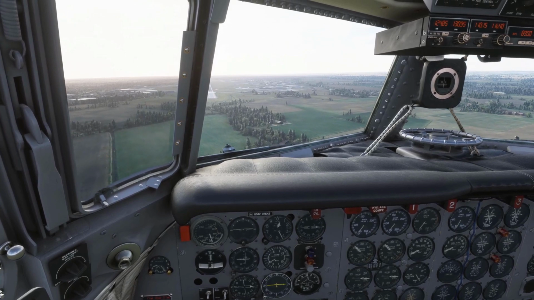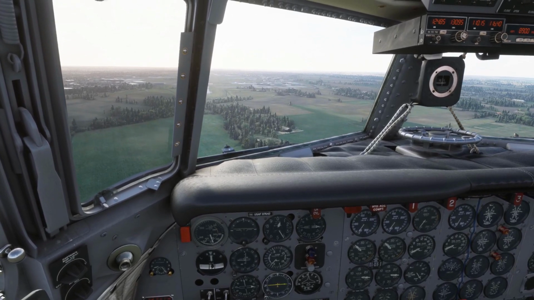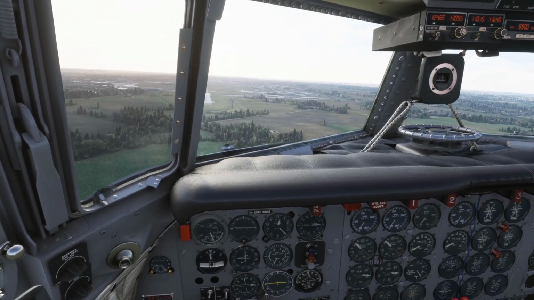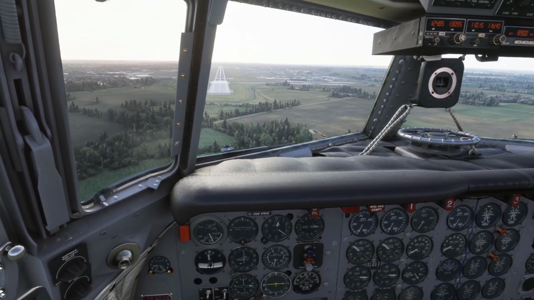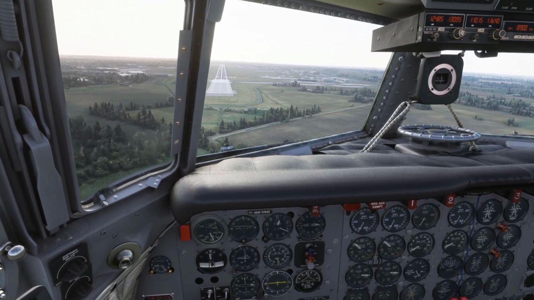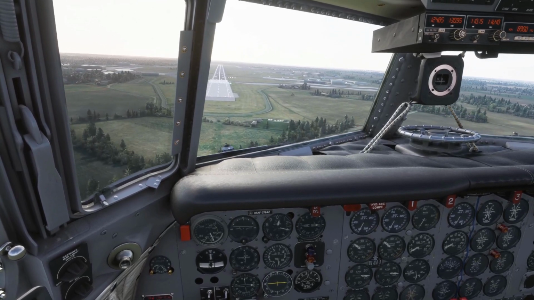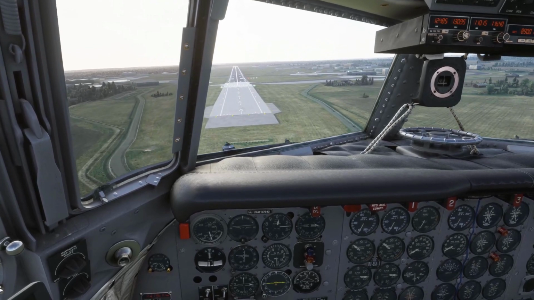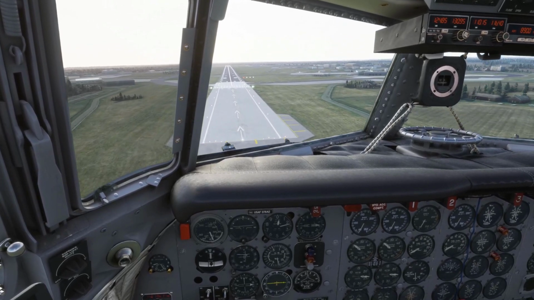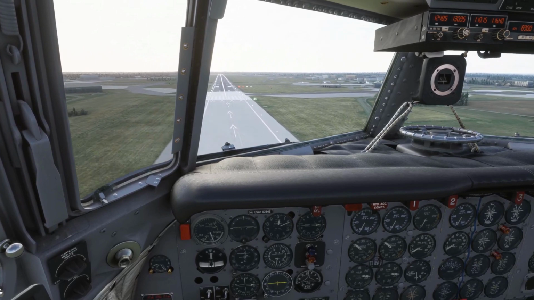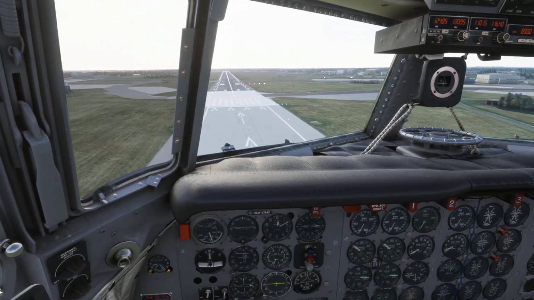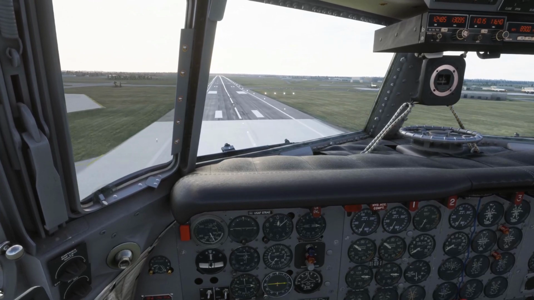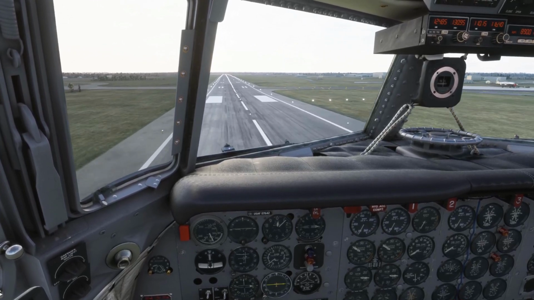Alright, we're just a little bit off to the left. We're doing okay. Getting high. We're going to go flaps 50 now. And we've got plenty of room. So no hurry. Just keep an eye on that vertical speed. And there's the threshold.